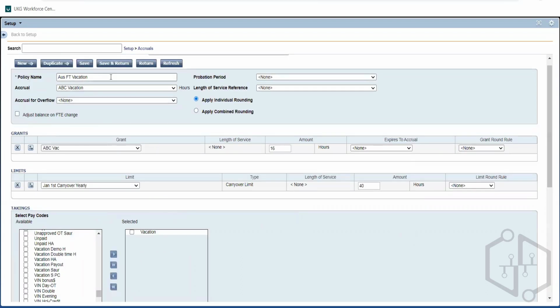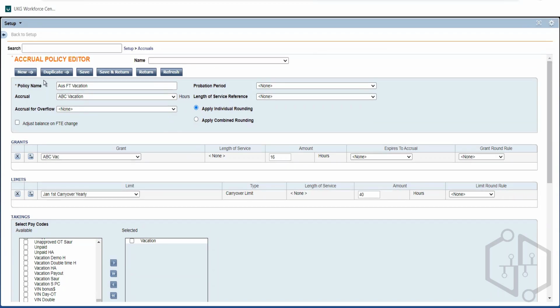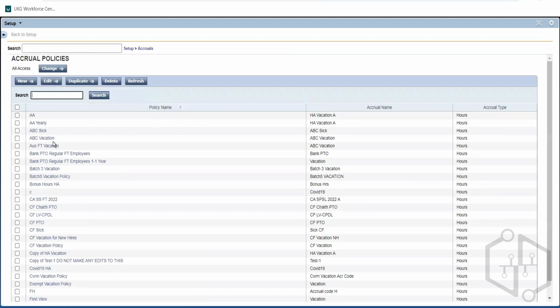So clear on this, we have given the name and we have chosen what vacation it is. We have chosen our grant, given 16 hours to it. And then we have chosen our limit. We have given 40 to it. Then we have given our pay code, which we are going to use for vacation. Pay code is coming from the pay policies. We are going to use vacation as a pay code, which is quite understandable for the employees to apply. So policy is done. Now I'm going to save and return. That's it. Now I have created Australia FT vacation.